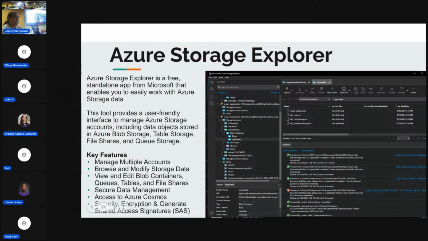Security data management. This is probably one of the better ways to manage security. So you can go in here and manage who has permission to certain resources or not through the security protocol that Azure has, RBAC, I believe it's called. Has access to Azure Cosmos, so you can explore like the data storage that Azure Cosmos has.